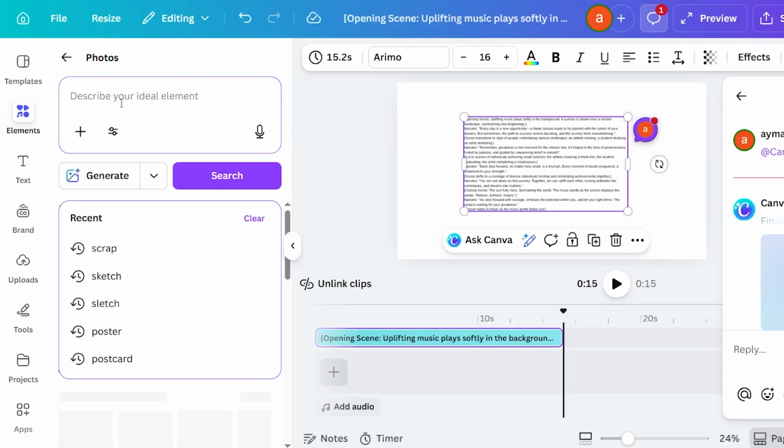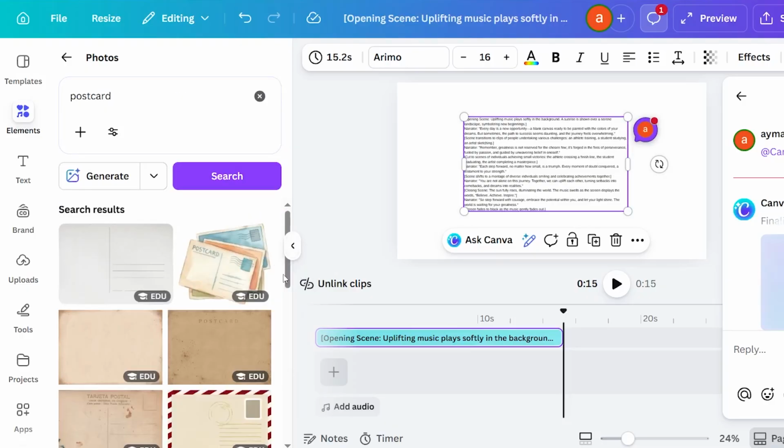For example, let's say we have a postcard that we need. Now we have a bunch of options for different kinds of postcards. You can also click on generate and it is going to generate a postcard image for you. Now this saves time compared to searching manually. You can also describe exactly what you want and Canva will create visuals for you.